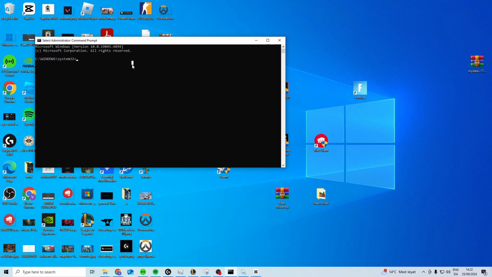This will open up this black box, and in here what you want to type is sc space delete space VGC. Type this, press enter, and then type sc delete space VGK and press enter. Now what this will do is it will delete your Vanguard and you have to re-get it.